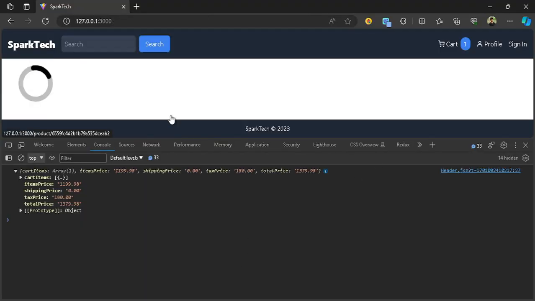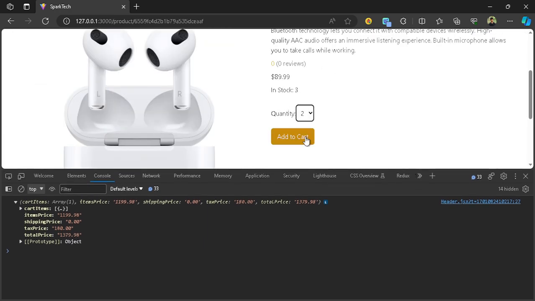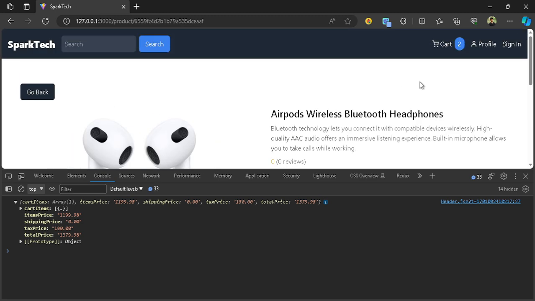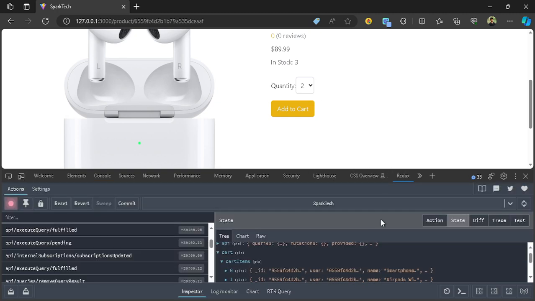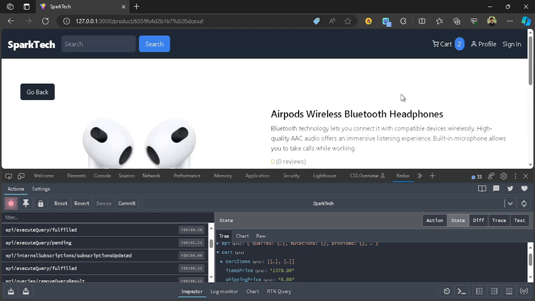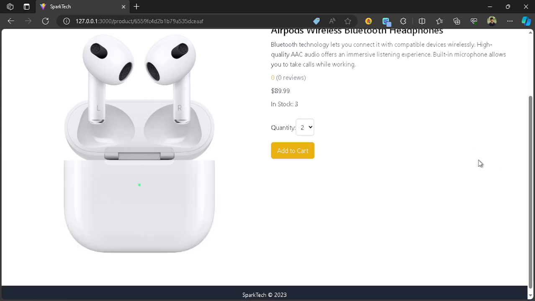Now if we go and add another item, let's add two of these and add to cart, and you see now we have two items in our cart, irrespective of the quantity you select. You can just have a look at the Redux tab. You see you have two items. So this is counting the length. I hope that's clear. Nothing too fancy over here, it's just plain old JavaScript logic.